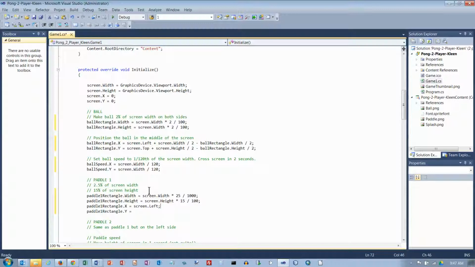Okay. And now I can do what the y coordinate's going to be. I want to go to the top of the screen plus half the height of the screen divided by 2, and that'll get me the middle. And then I want to go up half the height of the paddle. So I want to subtract paddle 1 rectangle dot height divided by 2.